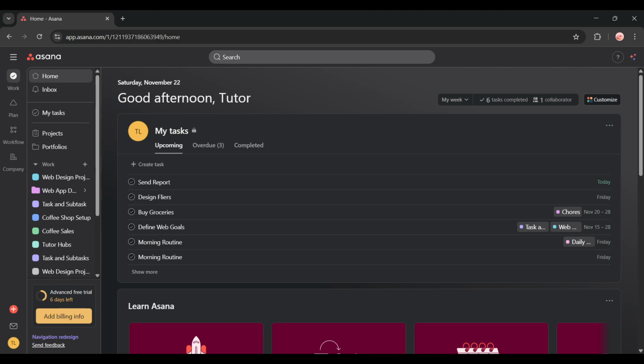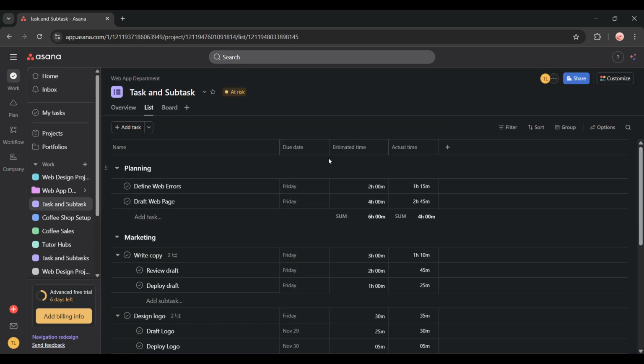To get started, navigate to your project in Asana where you already have tasks set up with estimated time and actual time columns populated with data. These two fields are essential as they'll form the foundation of your time tracking calculation.